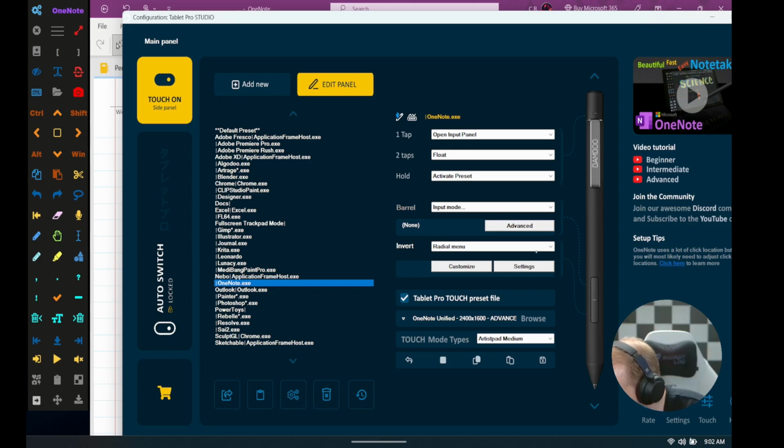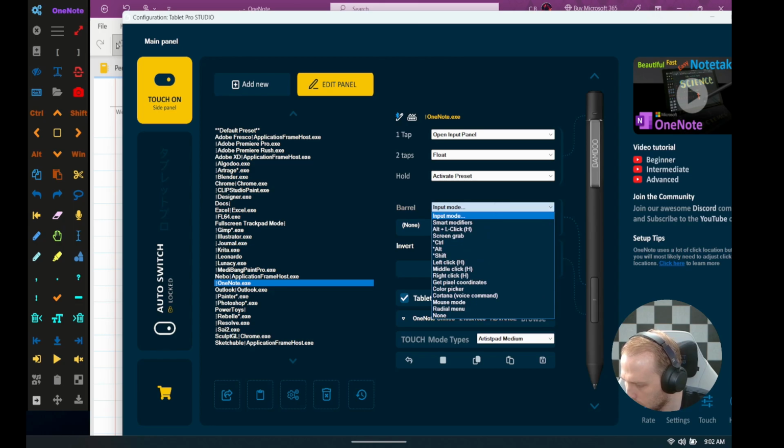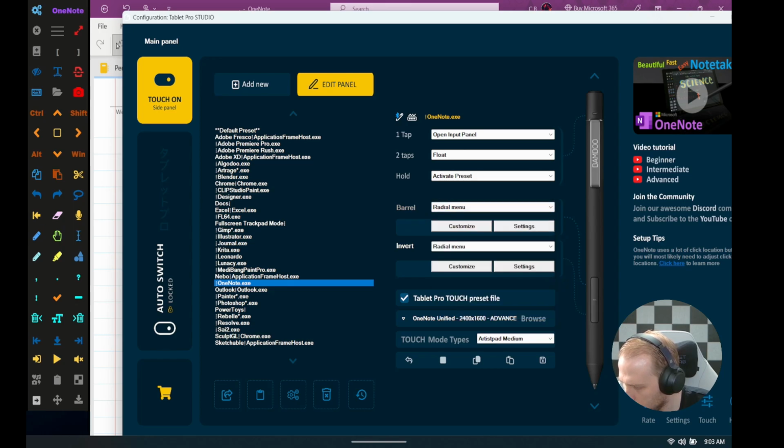We have an update processing in the Microsoft Store right now that will have this set up already. So future users should be able to just press the button and get to where we're going. There in the middle is barrel and invert. Next to the word barrel, it says input mode. If you press the button next to the screen, barrel will light up. Near the very bottom, it says radio menu. Again, this will be pre-selected. Let's go ahead and close this again.